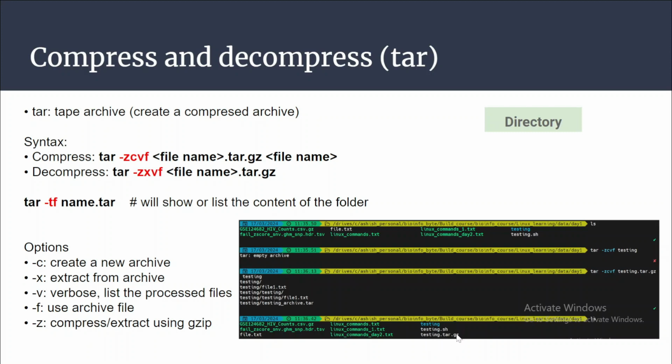When you see the size of this file, this is the reduced format. For example, this entire folder may be in GB or maybe MB, so it will reduce to KB size. So this is the way you can store any big folder or data. You can compress the folder and use it in future.